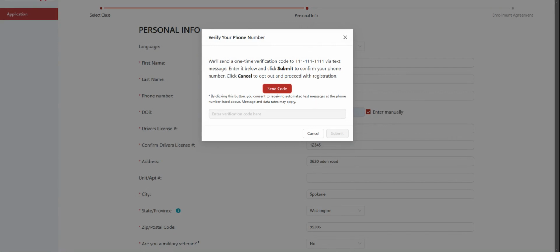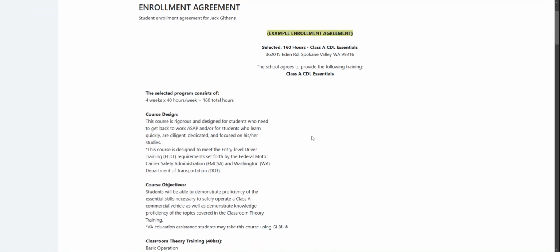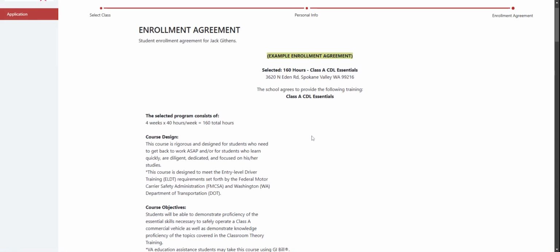For whatever reason, you type in your phone number wrong, or you don't want to verify your phone number, you can always hit the cancel button if you don't want that to be a part of the process. However, we do recommend that you do that so your school can communicate with you. Otherwise, they're not going to have an easy way to communicate with the whole class in a moment's notice. Hit that cancel there. Then this is going to bring you to the enrollment page.